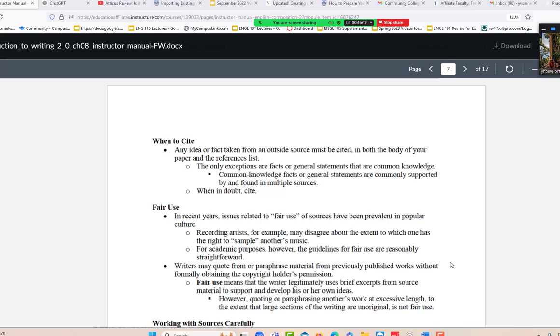Fair use. In recent years, issues related to fair use of sources have been prevalent in popular culture. Recording artists, for example, may disagree about the extent to which one has the right to sample another's music. For academic purposes, the guidelines for fair use are reasonably straightforward.